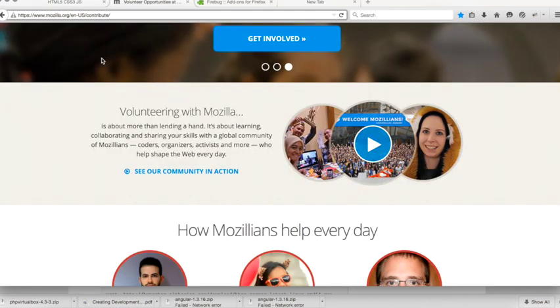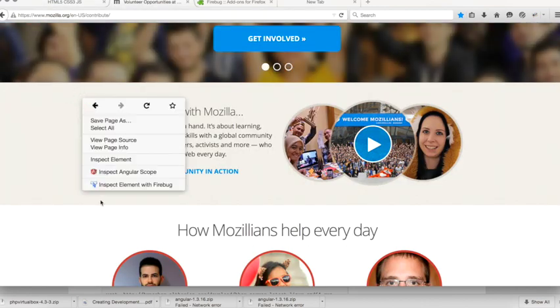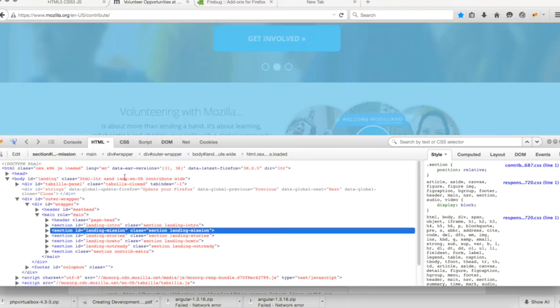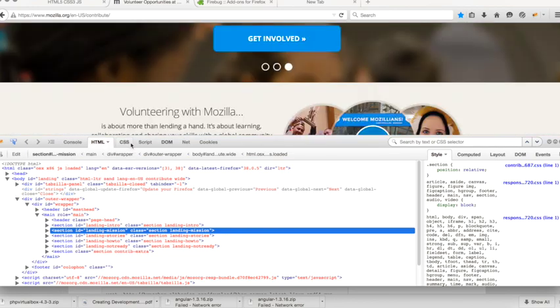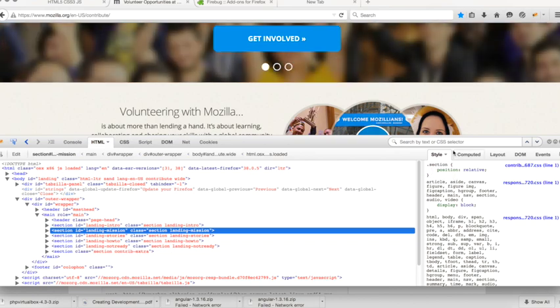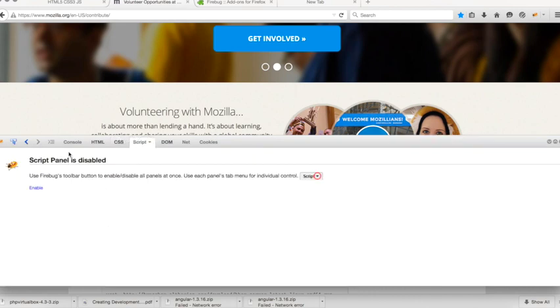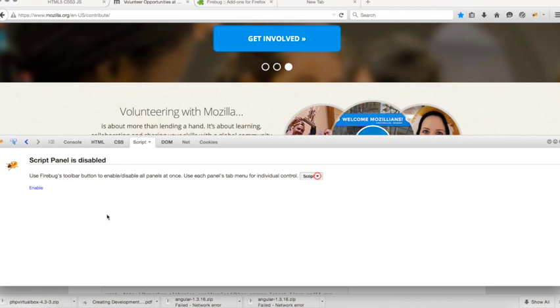Now if you right click on this page, you'll find the Inspect Element with Firebug at the end of the list, and if you click on that, you'll see all the markup or layout elements listed accordingly, along with the CSS properties. The CSS properties also come at the right side of your window. You can explicitly look at the CSS properties just by clicking on CSS, and you can also look at the JavaScript in different contexts when you look at the script tab.